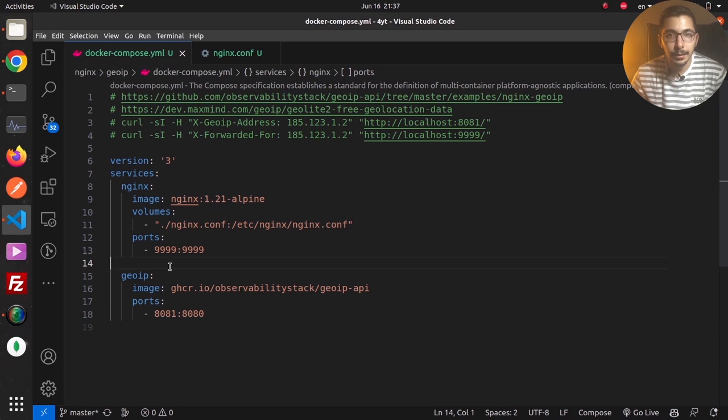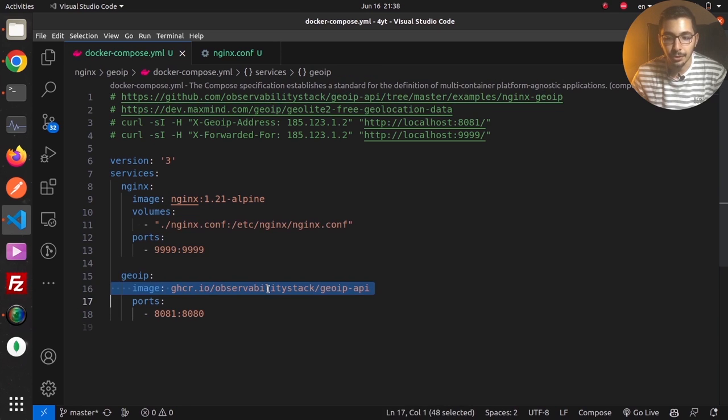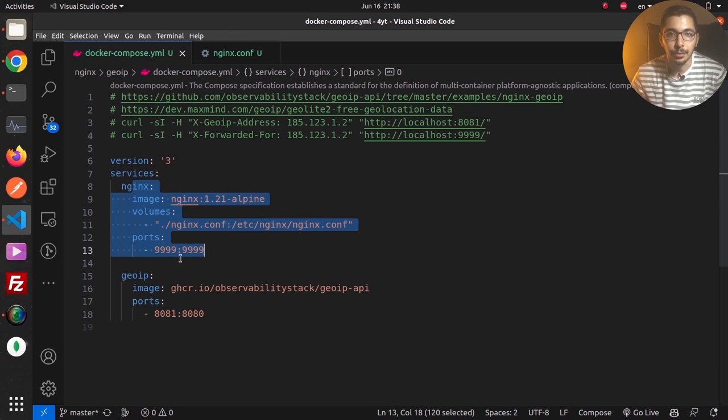And the other service is the GeoIP service over here, which is using the observability stack GeoIP API image that we just saw the Docker Hub page for. It also has a port mapped to outside, which is 8081 to 8080 inside the container. We can remove this part if we don't want to access this service from the outside network, and we only want nginx to talk to it.